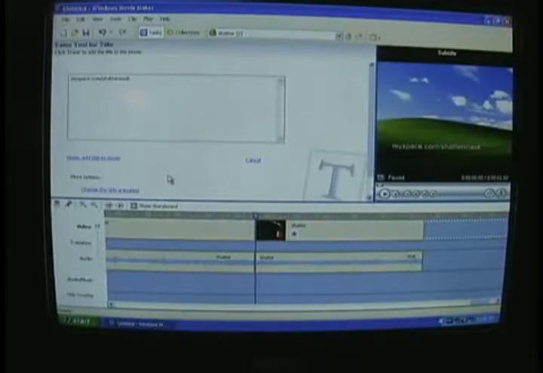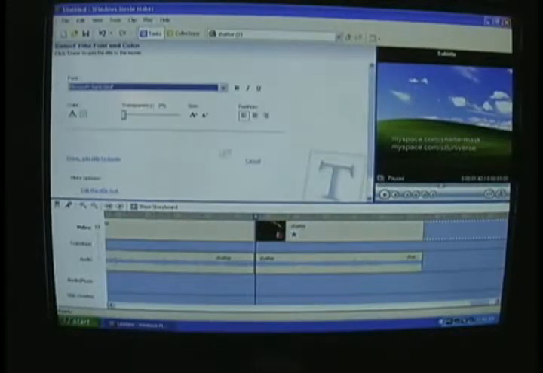Underneath that, I put my MySpace URL, so if people like the video, they can contact me about getting one of their own. Okay. Now, for the end of the video, I go down to change text, font, and color, and I move it into the center. I centerize it, okay?